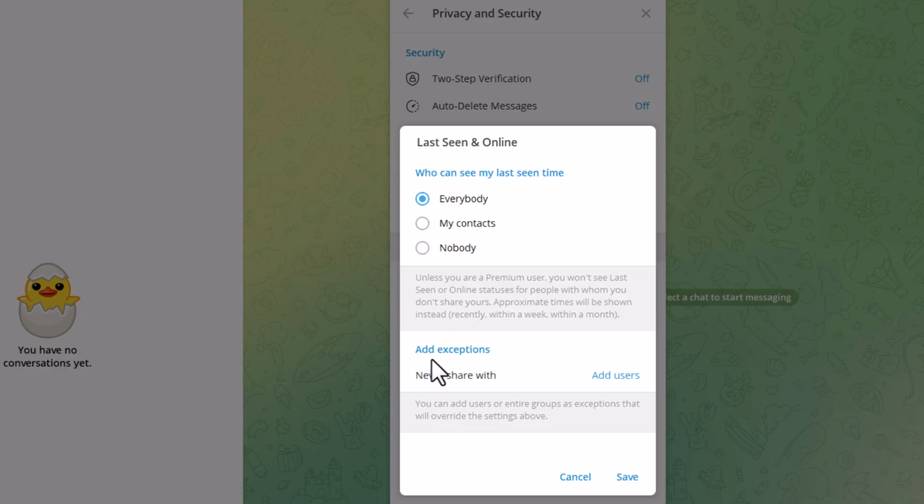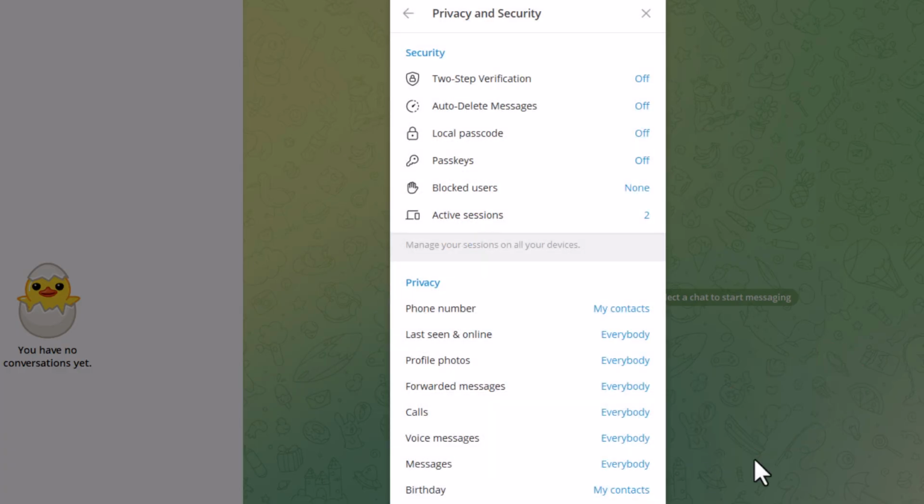Down below that, you could add exceptions, never share with, and you could click on Add Users, and then you would go down to the bottom and you would click on Save. That is how to turn on or off your online status on Telegram.